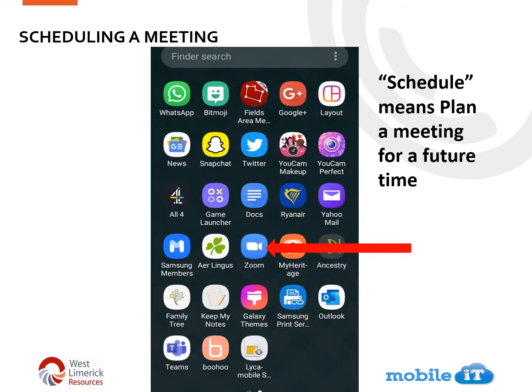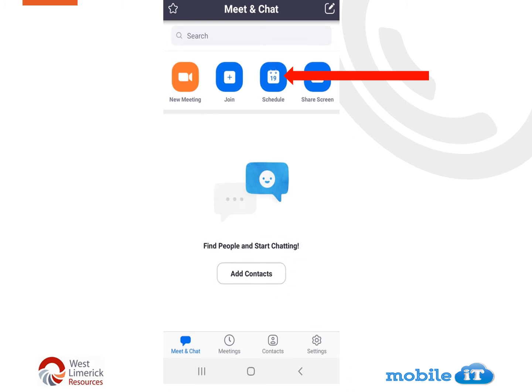How to schedule a Zoom meeting. First of all, you go to your Zoom icon and you click on it. Then you will be given options to a new meeting, join a meeting, schedule a meeting. So we're going to click on Schedule.